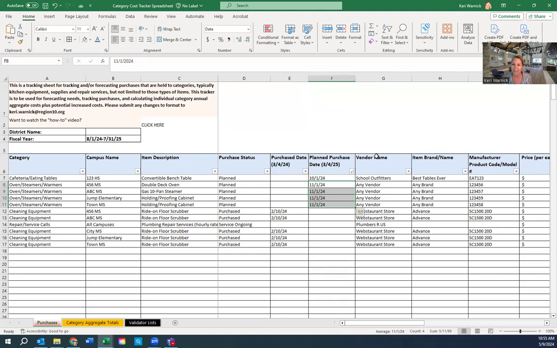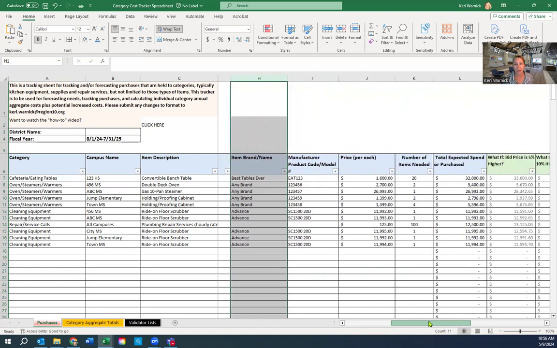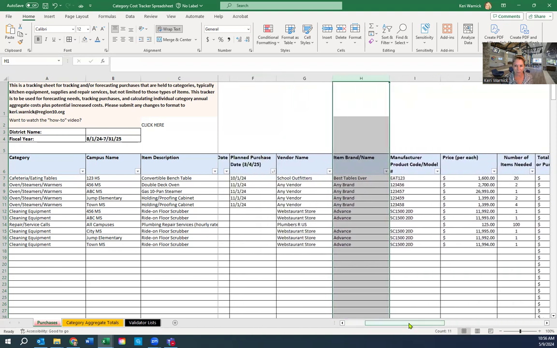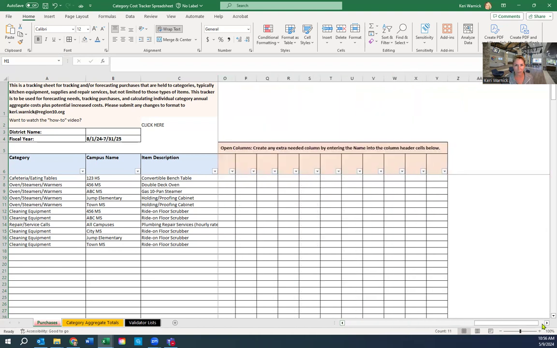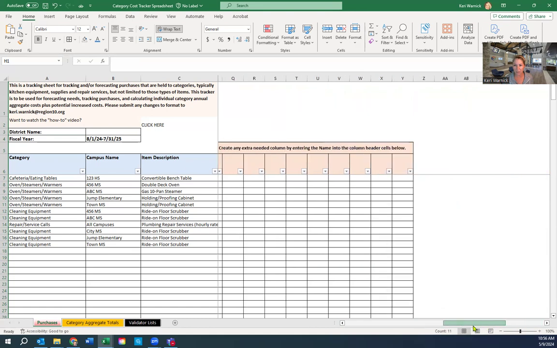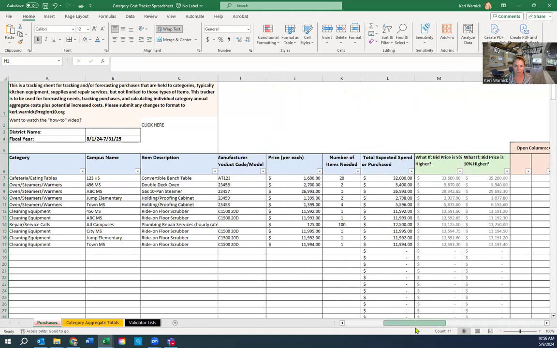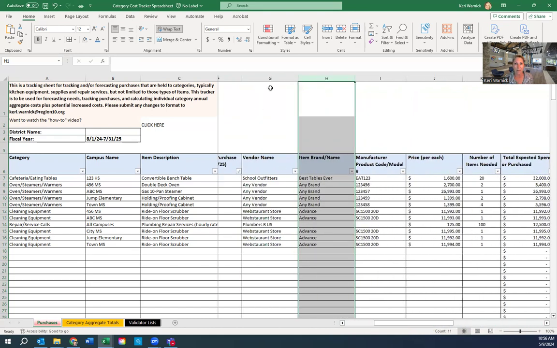All right. Next, you've got vendor name, and then you've got item brand name and manufacturer, product code, or model number. Now, I have set this up to hold that one column, as you notice, as I scroll. I don't know why it's being so finicky here. Vendor name, I had a recommendation for distributor.